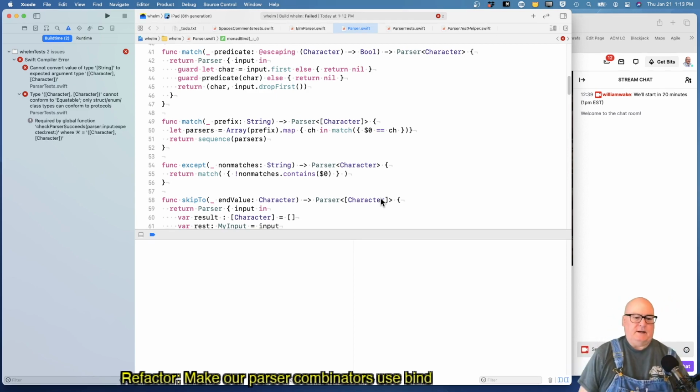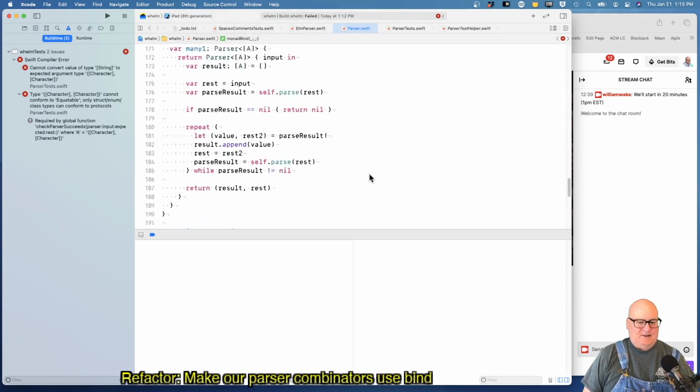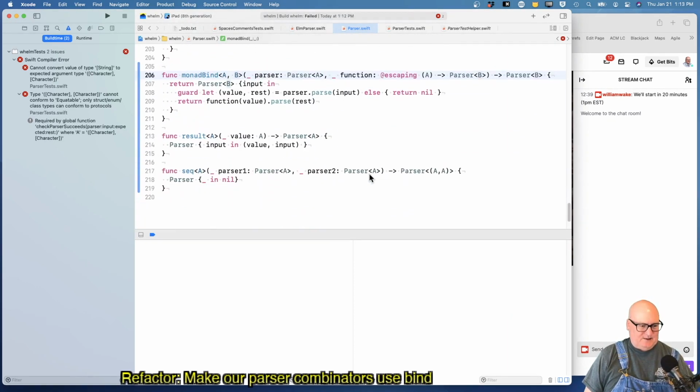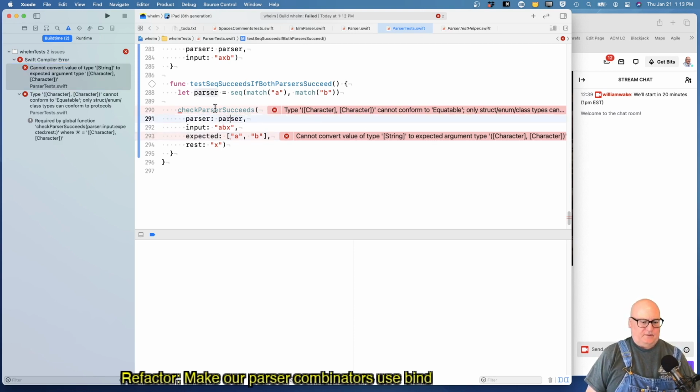Oh boy. I don't want to bust everything up. I realize I'm making a big transition here. Cannot convert value of string. I wonder which thing it's complaining about. Cannot convert character to... What is character? That's parser. No? Let's go to this method.